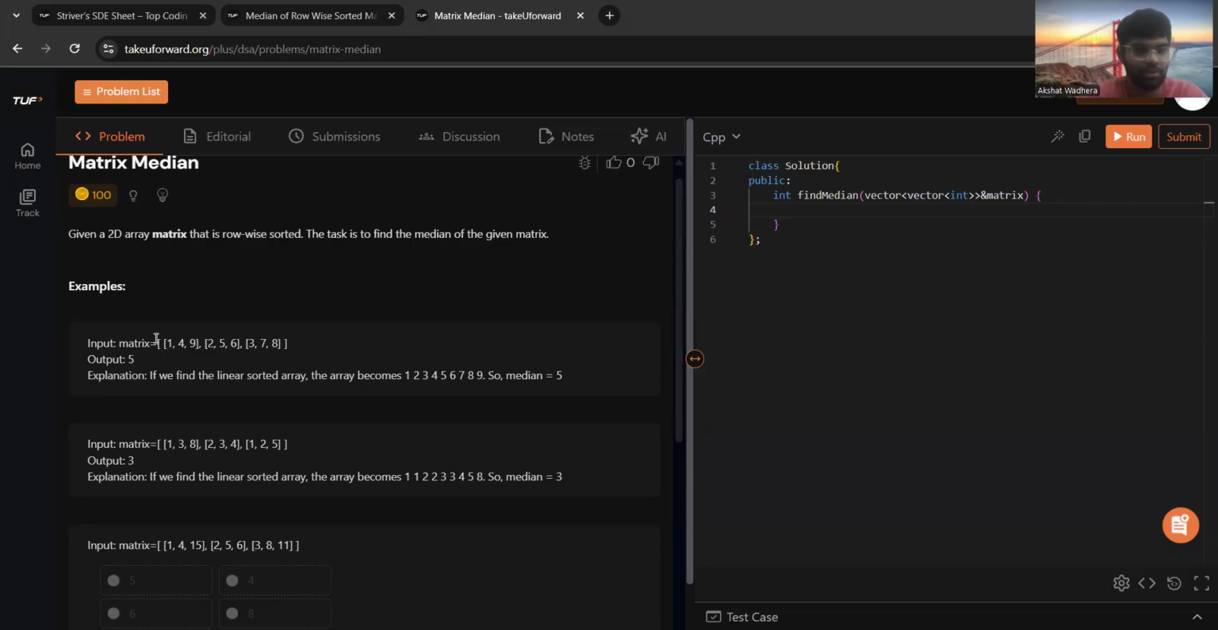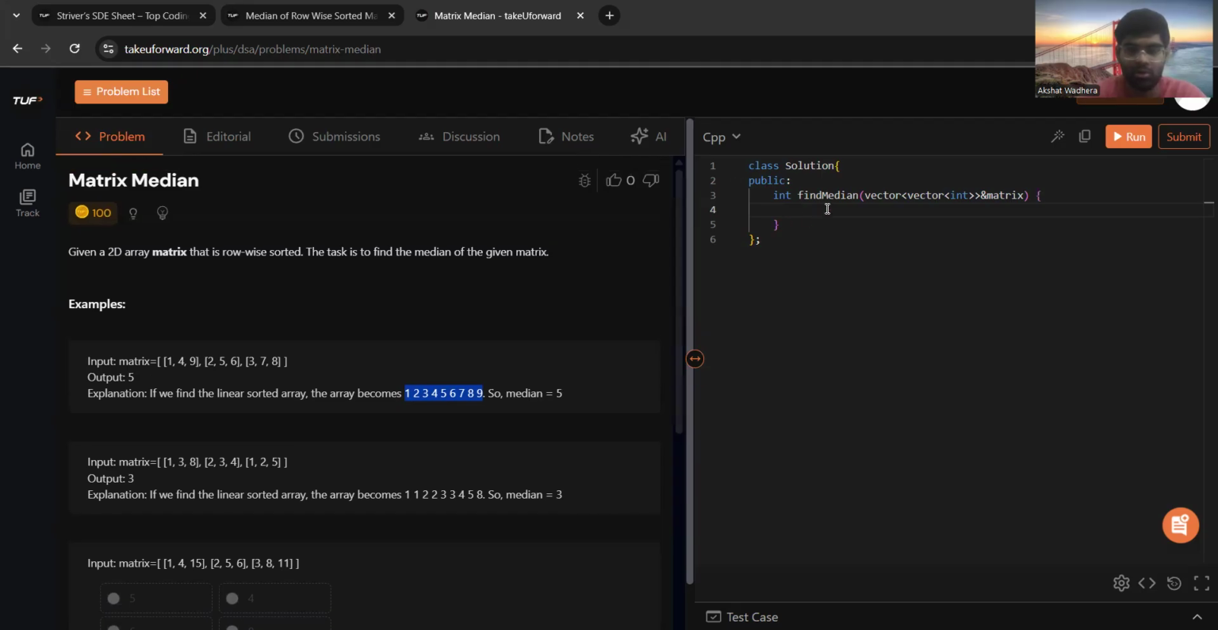So we could simply do this by adding all the elements to a single array like this and then finding the median. But it would take a good amount of time and complexity. So we are going to try and optimize that by binary search. So what we can do is make a binary search approach which finds the number.